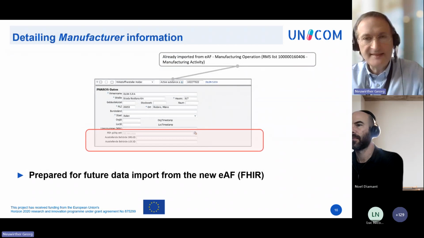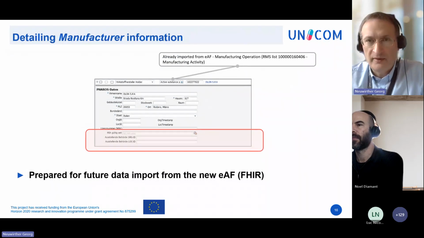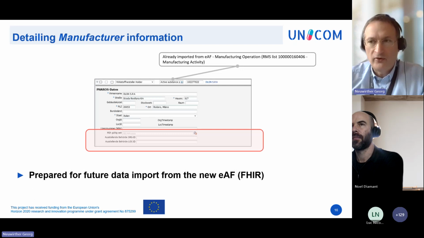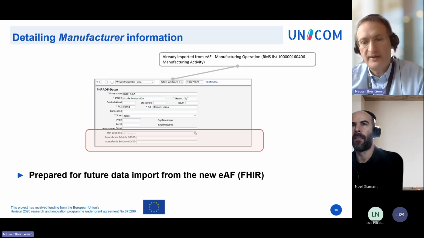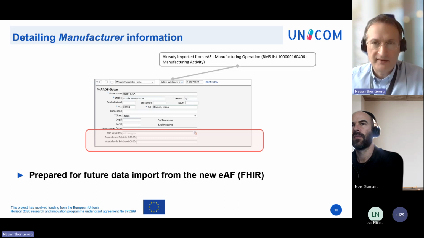Last but not least in this here, manufacturing information becomes more and more important when we think about the European shortage monitoring platform. We know that we need information about manufacturers, etc. So this is a domain where we invest time and money to enrich information in our system. Currently we have already good databases. Currently we are importing this information from the application forms. But now we added a new information. Let's say we prepared this.